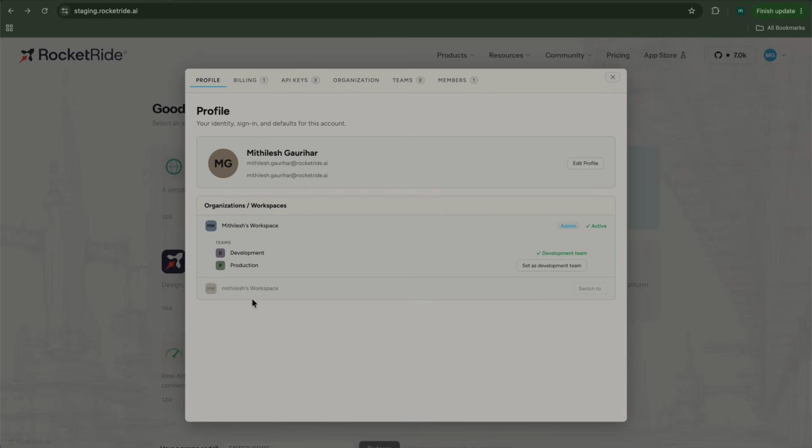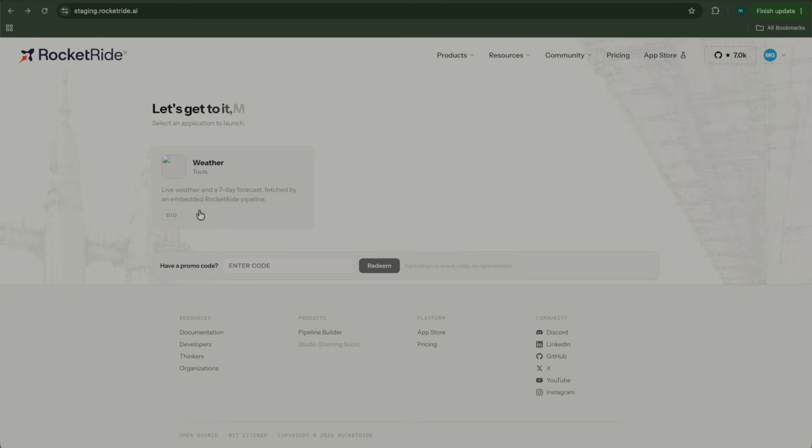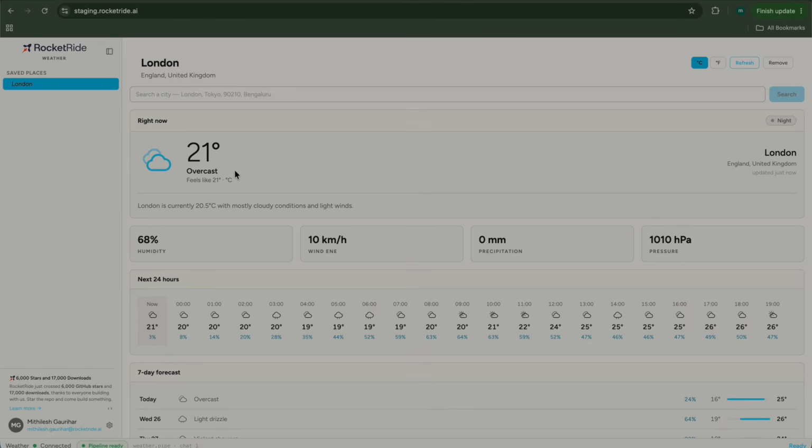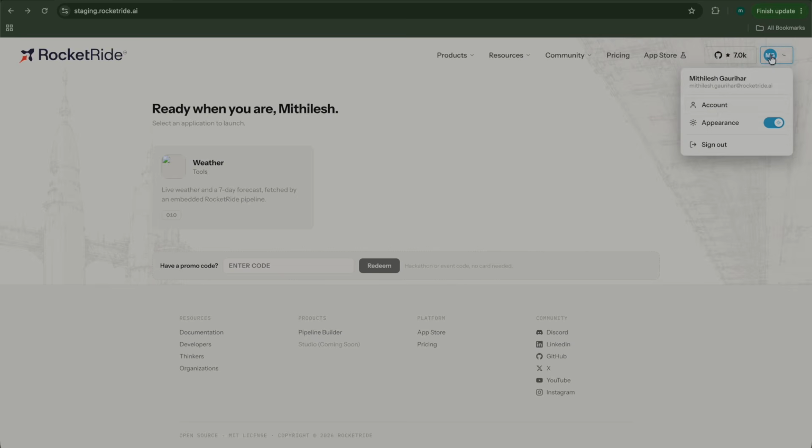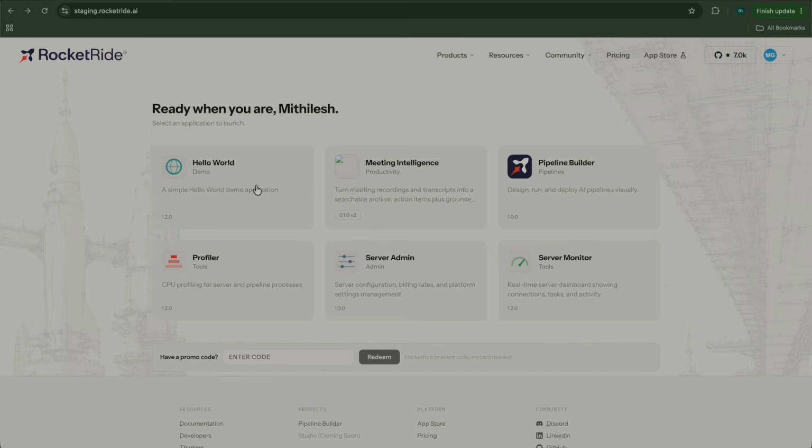I already have created a workspace, so I'll switch to that particular workspace. Over here I have deployed a weather app. So I'm able to see the output of the weather app that I have created in another workspace. Going back, I can then switch back to my own workspace and I see the apps that I have created in my own workspace.